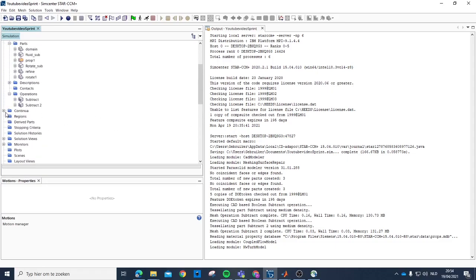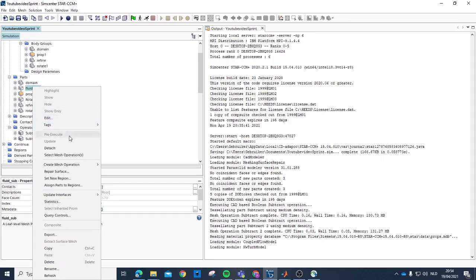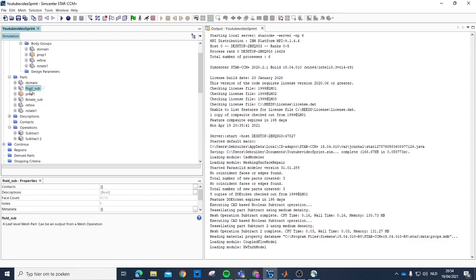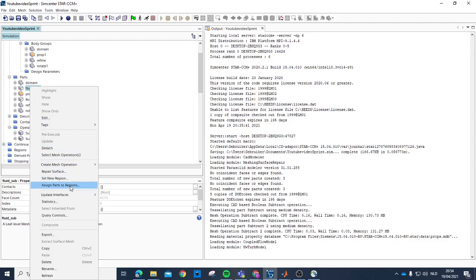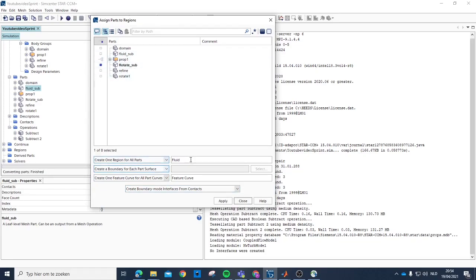So next I'm going to have to define some regions. So fluid ship, no, not a mesh, assign parts to region, fluid. I'm going to call it fluid, and it will be a boundary for each part surface. Okay, and for all parts, fluid sub, okay, apply. And I will do the same for the rotate: each part surface, okay, apply.